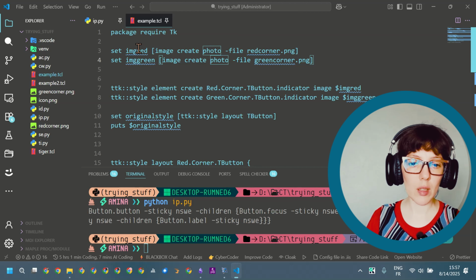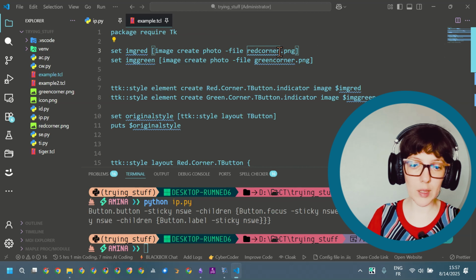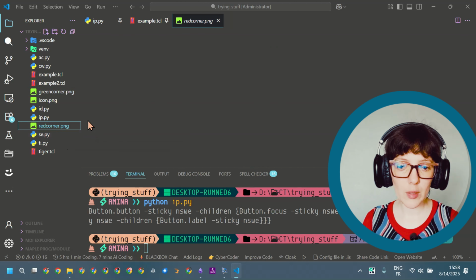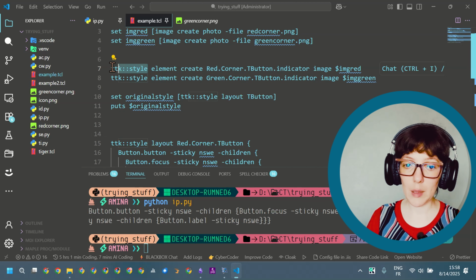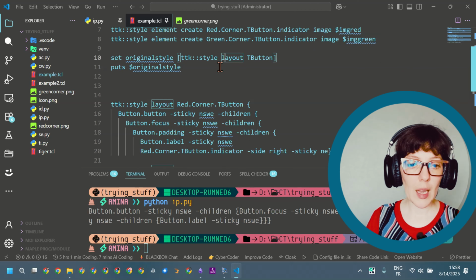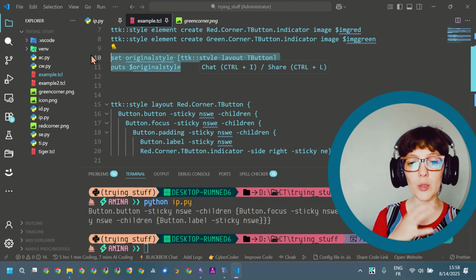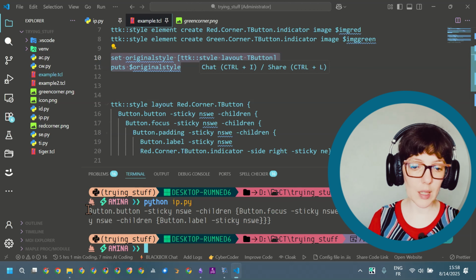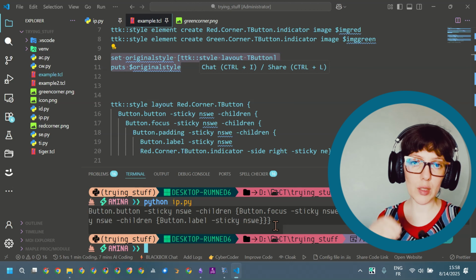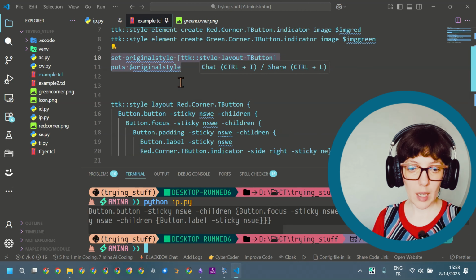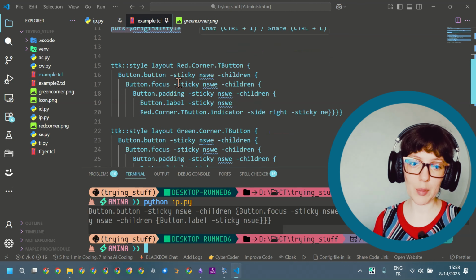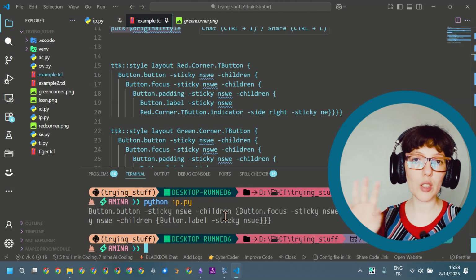So first, this image is created from simple PNG files, the red corner file and the green corner file. So this is the red corner file and the green corner file. The script also creates the style elements using the images created previously. Here these statements are used to print what we see here, the original layout used by the default theme in the code. In my case, it's the same as in the script. Even the printed one is the same as the one shown in the script.